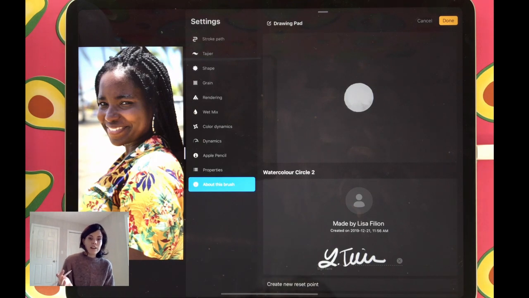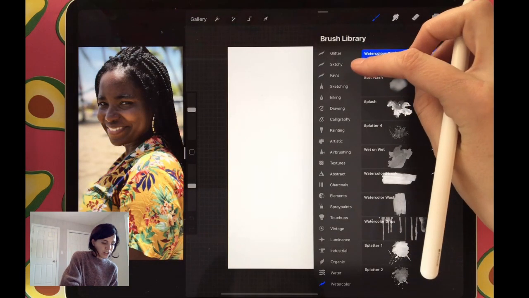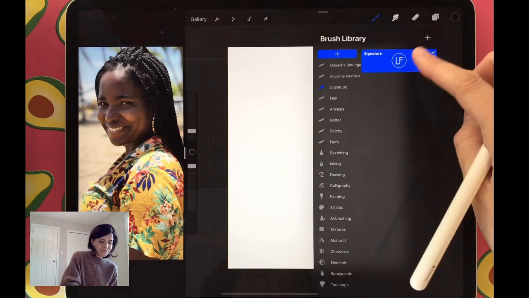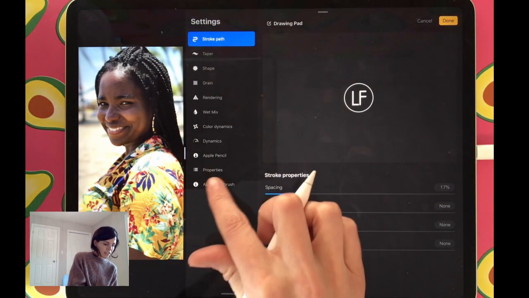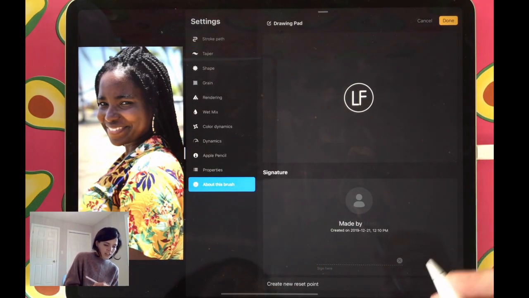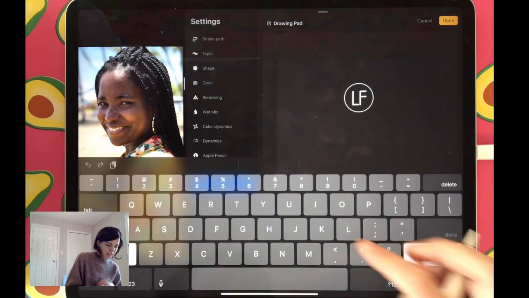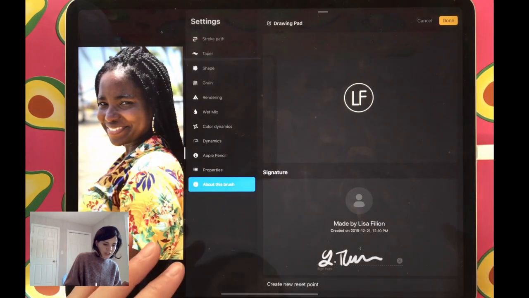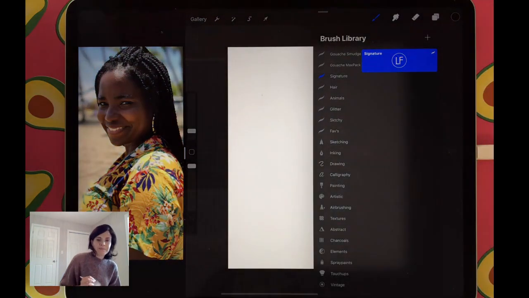And in our lessons, I teach you guys how to make custom brushes. We make a custom signature together in one of the early lessons. So my signature is up here at the top. It's just a really simple LF inside of a circle. Again, if I click into about this brush, I can do the same thing. So I can actually sign my brush here and write my name in. And it's just a nice feature, I think, that they've added. Create a new reset point for this brush, done.